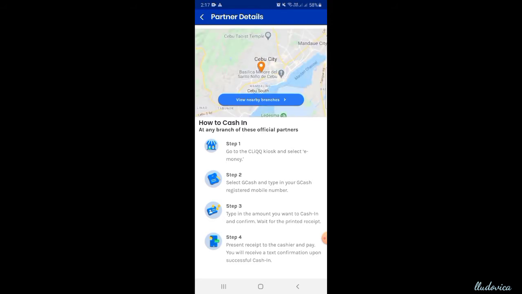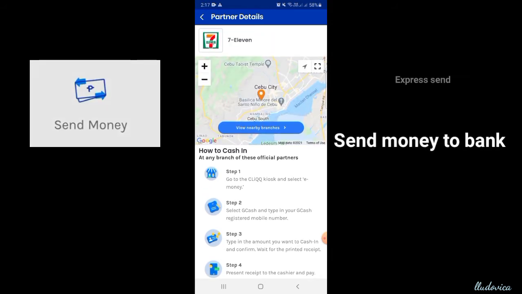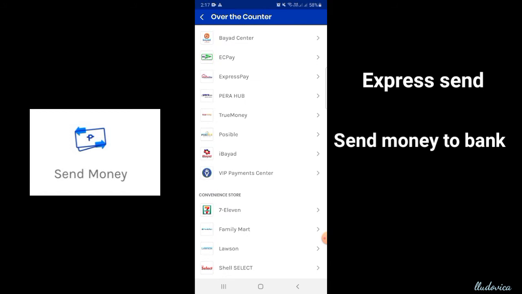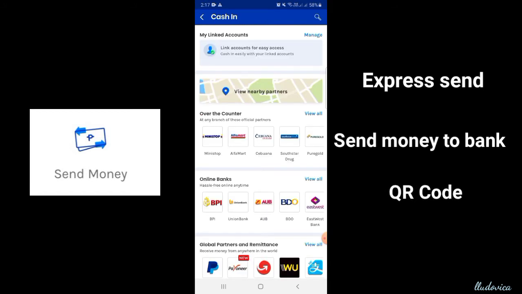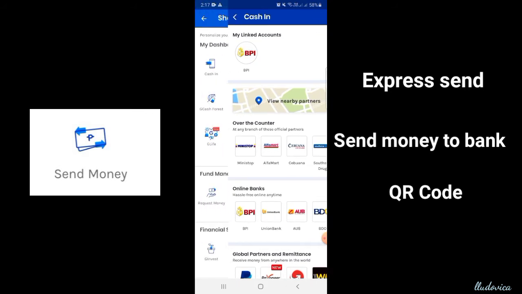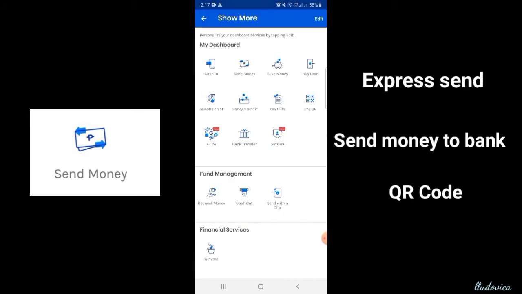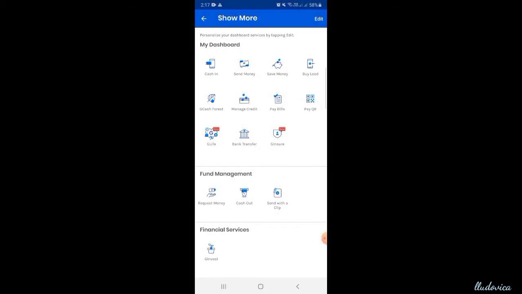So, okay kayo, diba? Going back to the dashboard icons, next up is send money. There are three ways in which you can send money through GCash. One is Express Send, which allows you to send money to another GCash number. There is no fee for this one, by the way. You can also send money to bank, which has a fee of 15 pesos. And lastly, you can receive money via QR code and vice versa.